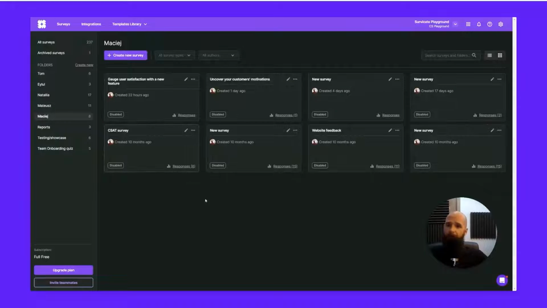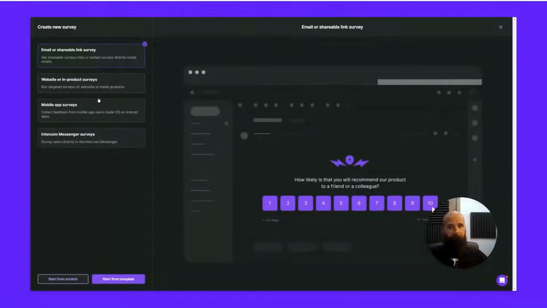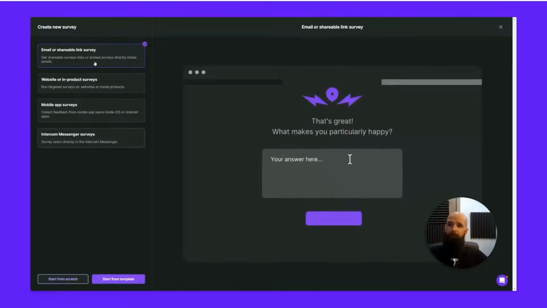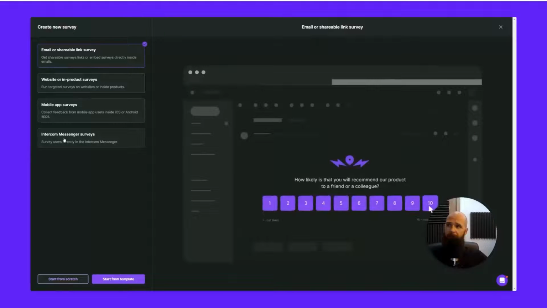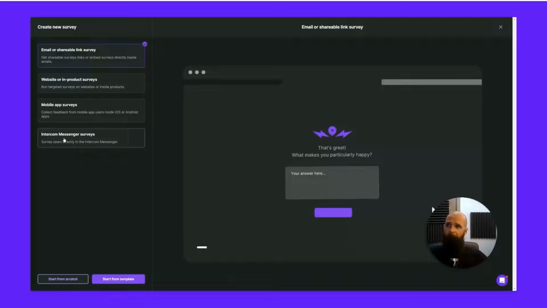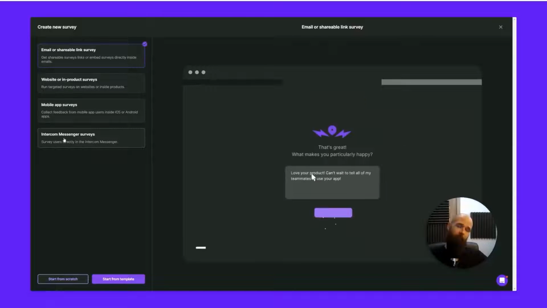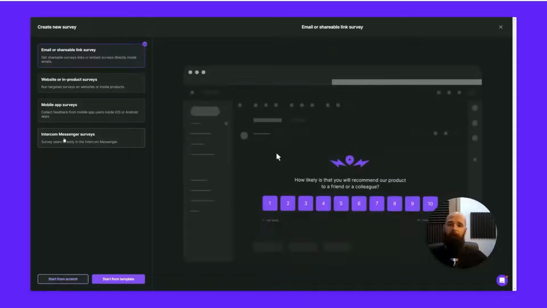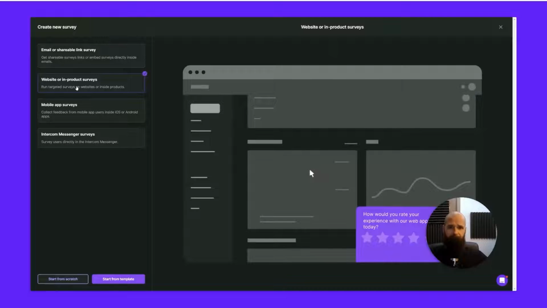So I click on the create new survey button and I'm met with the channel distribution screen. We've got four channels to choose from: email or shareable link survey, website or in product surveys, mobile app surveys, and intercom messenger surveys. For the sake of this demonstration, let's say we're running a blog on a website. So let's choose the website surveys to get us started.